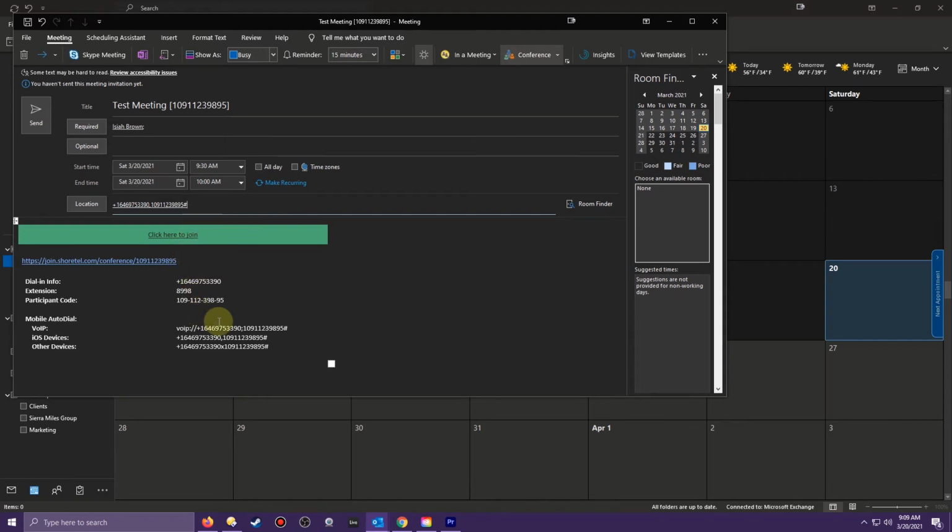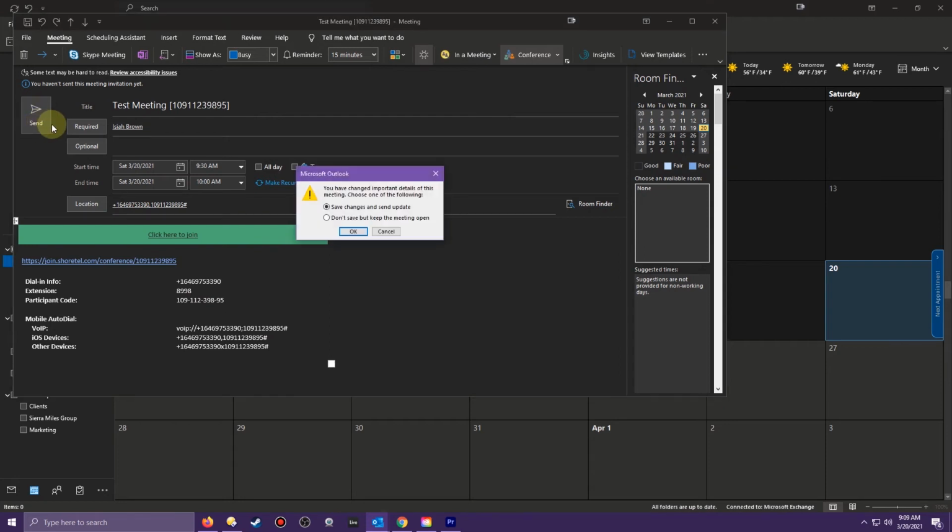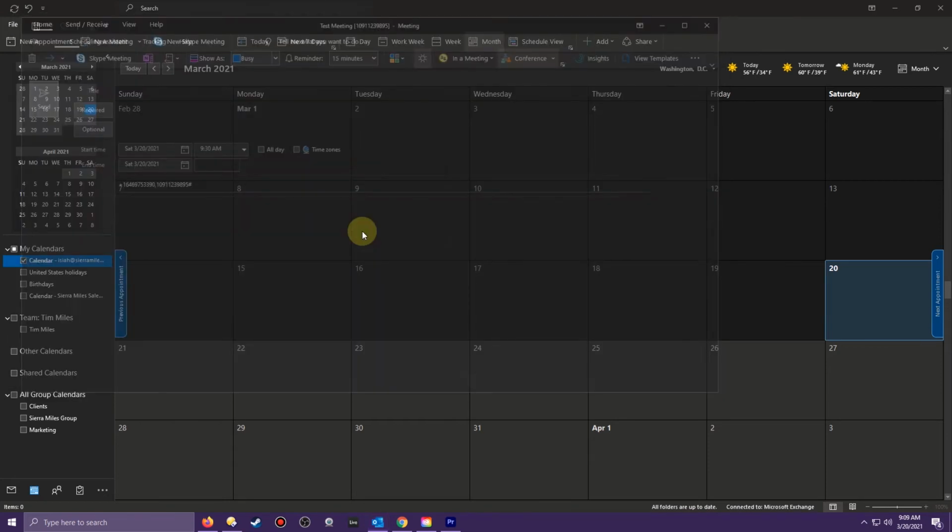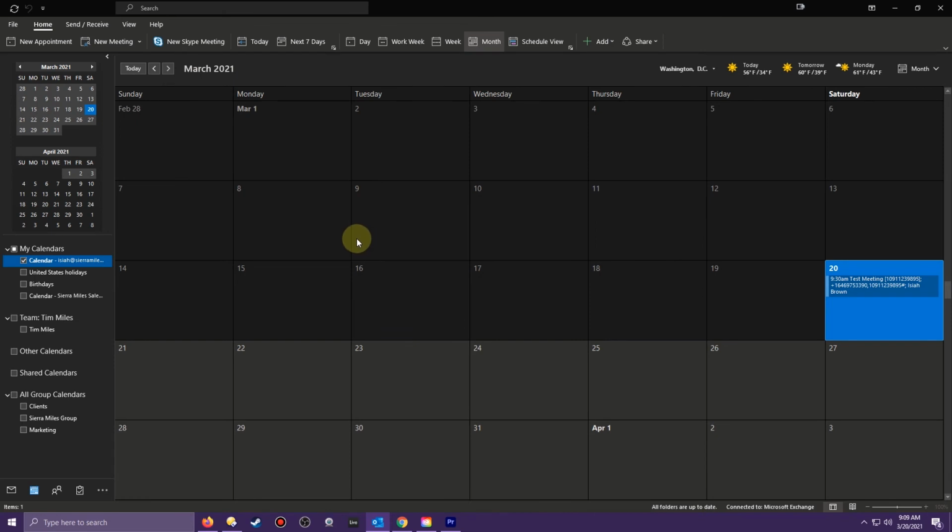You can use the first link to join the conference from your computer, or dial one of the numbers provided for your mobile device to connect that way. When you're ready, hit send to update the calendar and notify participants of the created meeting. And now you've successfully created a new meeting in Mitel Conference within the Outlook calendar.